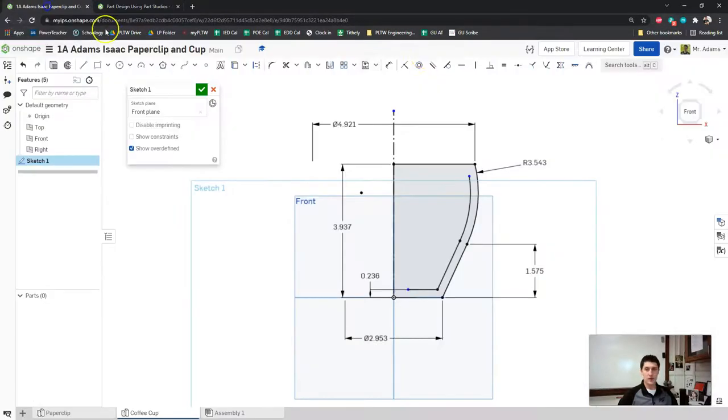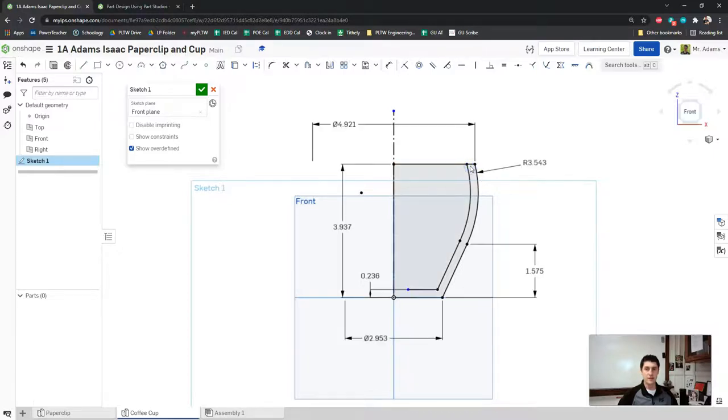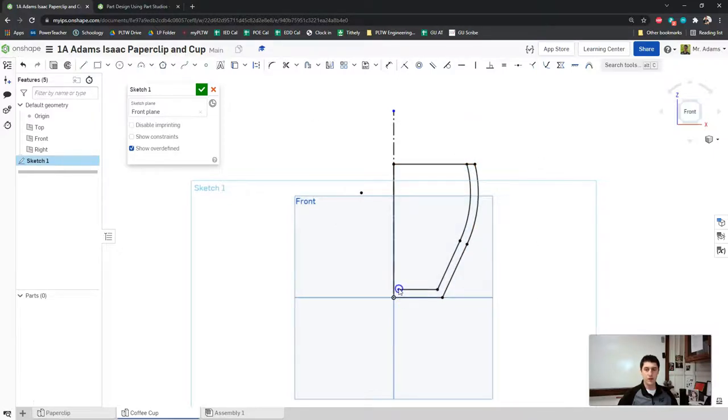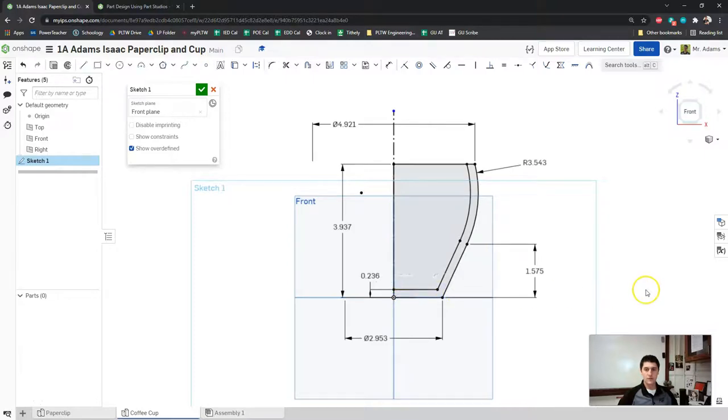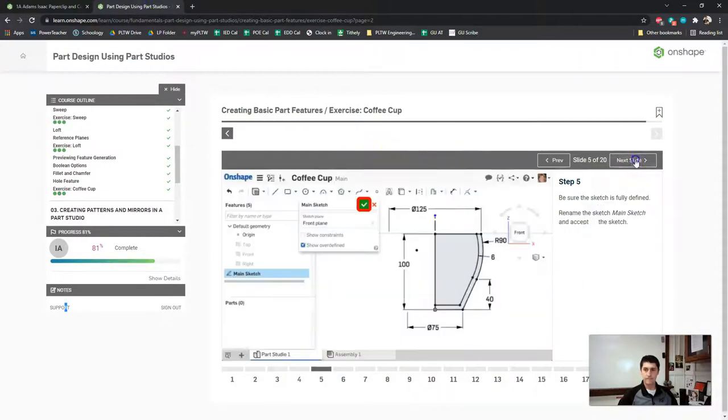So there's two ways we can do that. We can apply a constraint. You can also just click and drag the point until it touches the line and it should snap to it. So that's what I'm going to do. And that is the shape that we need. So let's go to the next step. The next step is to make sure that the sketch is fully defined. It is. So we're going to go ahead and keep moving on to step 6.